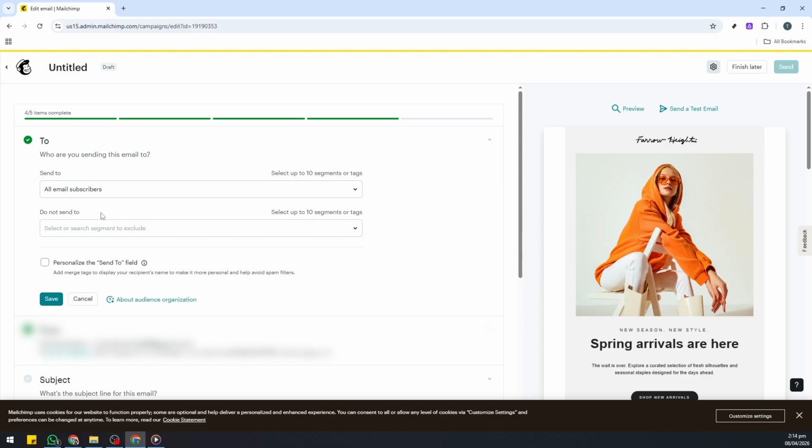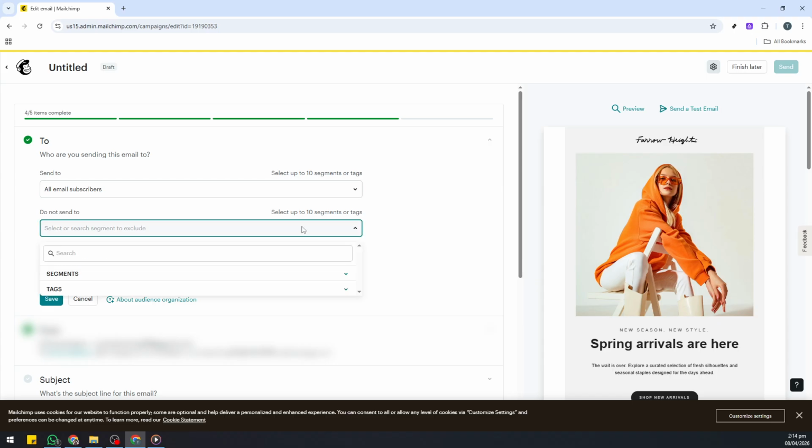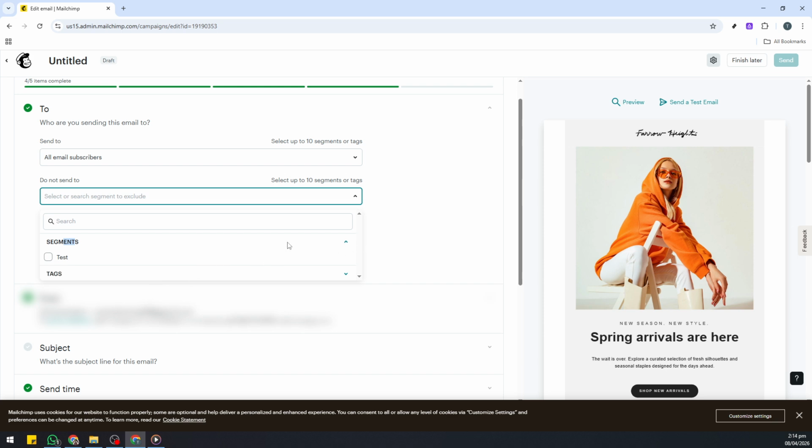Now look for the Do Not Send to drop-down. This is the key setting. When you open it, you'll see Save Segments or criteria you can use to carve people out of the send. The idea is straightforward. You're telling Mailchimp, send to everyone in my audience except for subscribers who match this segment.